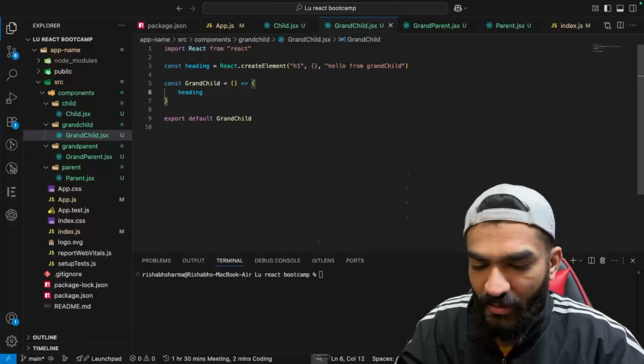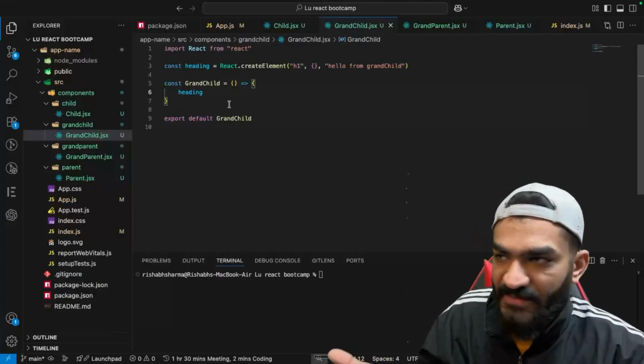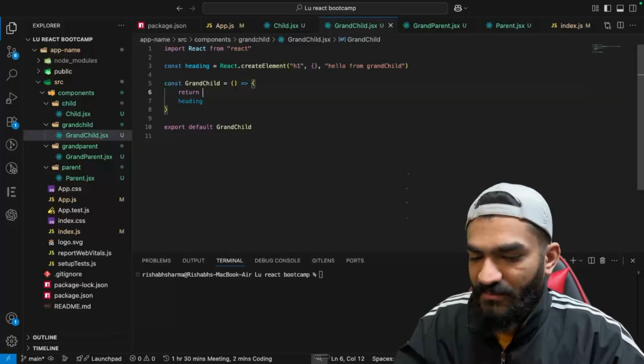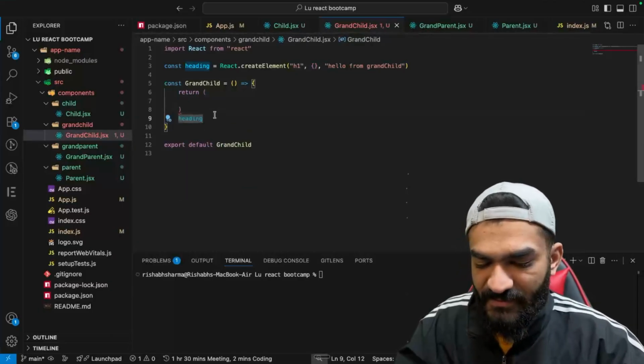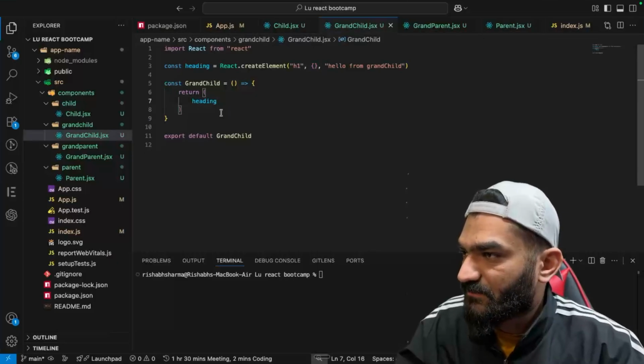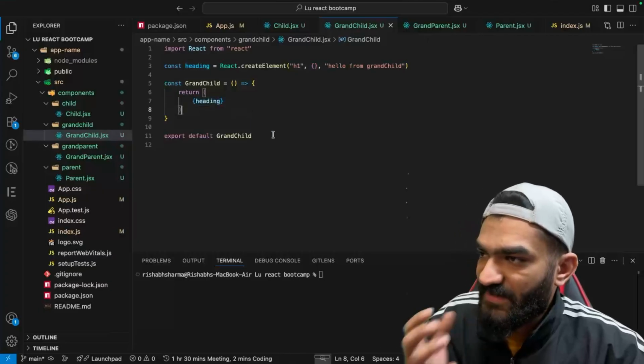So this heading that I have written over here, I can log this heading over here like this. Or let me return this heading. Can I do it like this? Yes, I can do it like this. It's allowed. It's very much allowed.